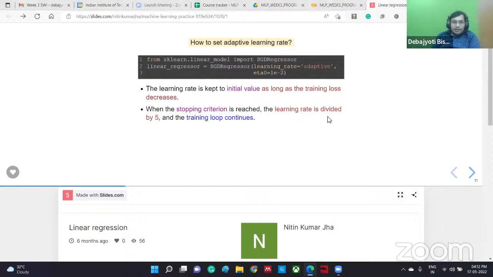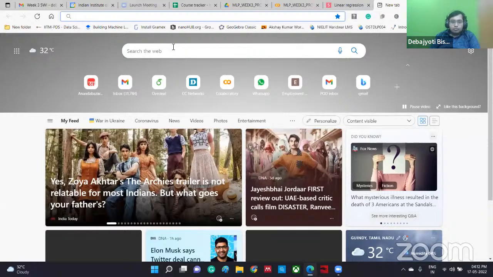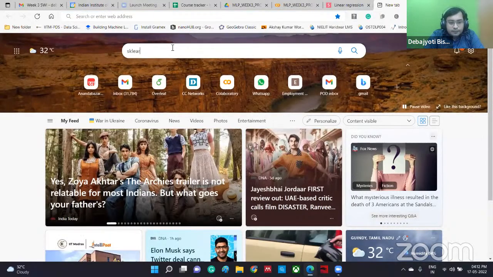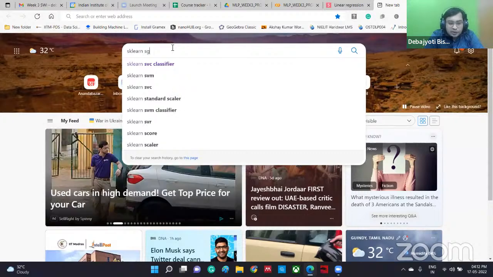Okay, what is the meaning of inv scaling and its use? Let us see. We can go to scaler. I'm also not sure, let us see scaler. Now we are talking about SGD regressor, right?